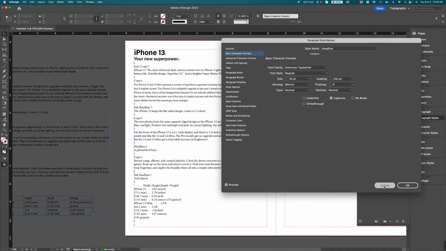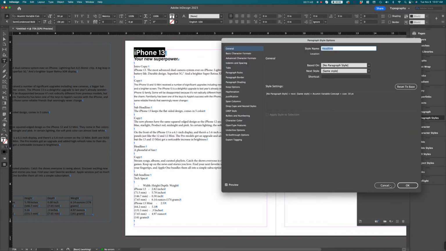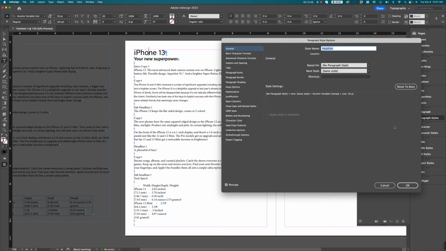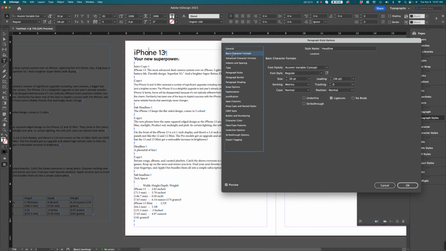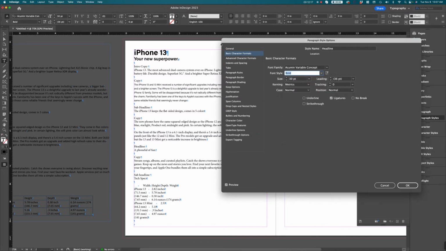Oh, I'm going to cancel that, because what I didn't do was, when I created this headline, I need to make sure that I've got that headline applied. And it wasn't bold. So there's my headline. Let's go back and fix this. I want to set my basic character format. I don't want it to be regular. I want it to be bold. See it change? 30 points on 36. So we'll say OK.